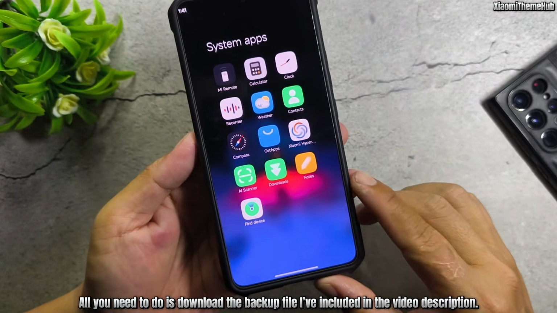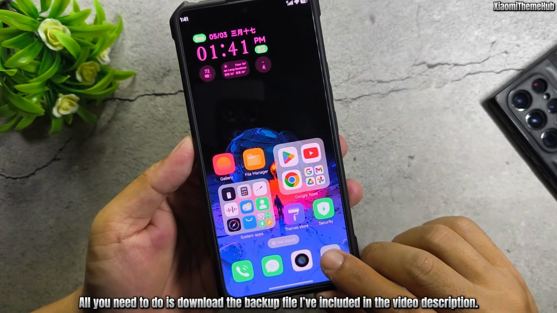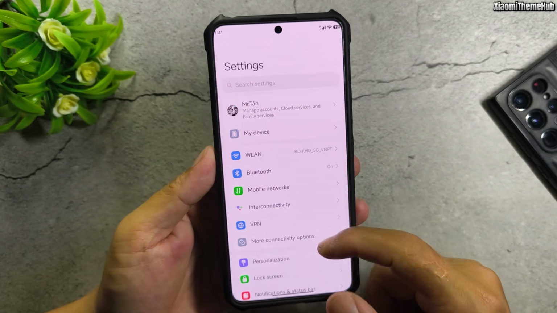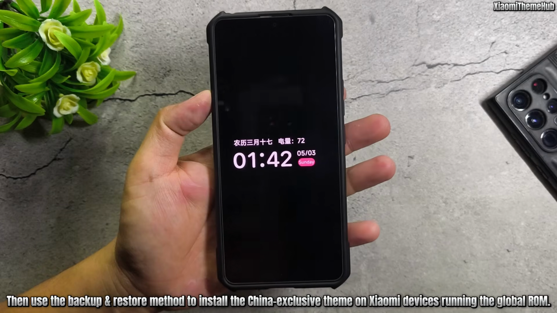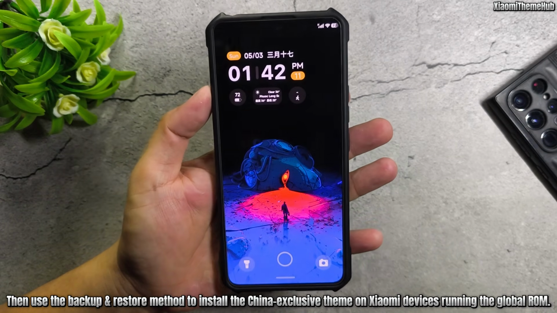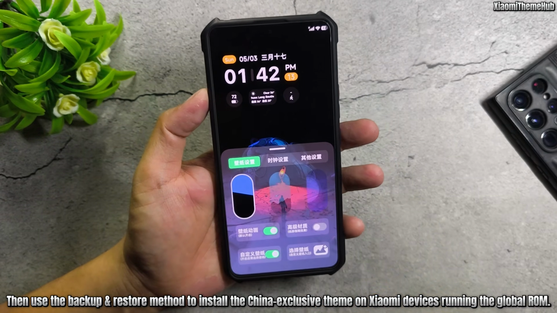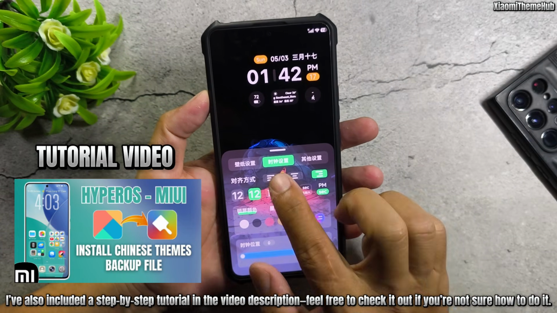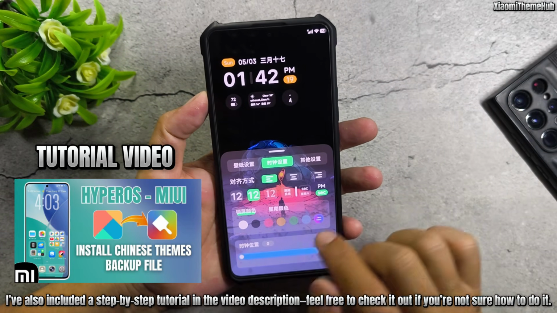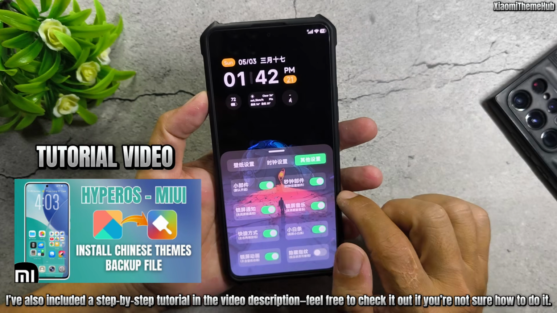All you need to do is download the backup file I've included in the video description. Then use the backup and restore method to install the China-exclusive theme on Xiaomi devices running the global ROM. I've also included a step-by-step tutorial in the video description. Feel free to check it out if you're not sure how to do it.